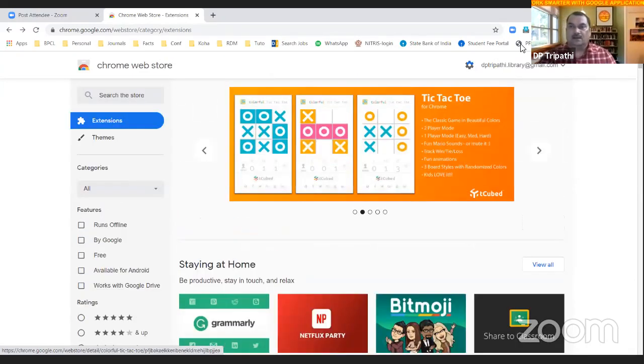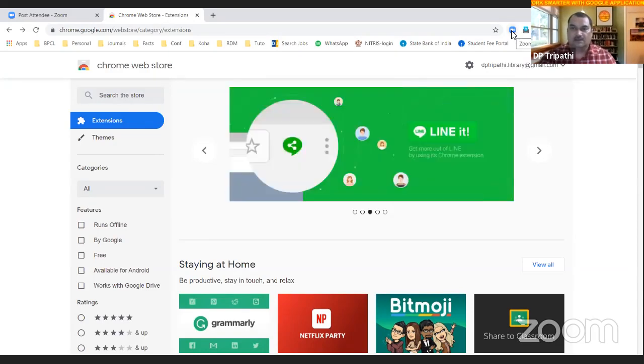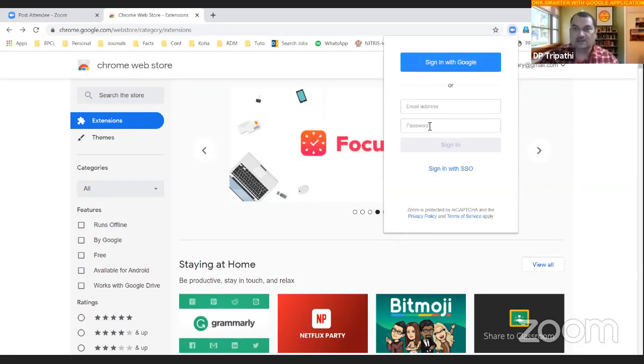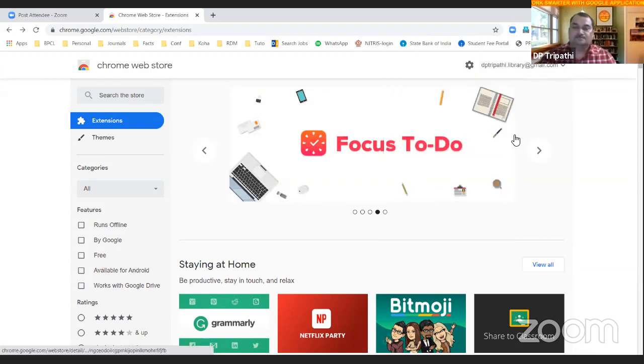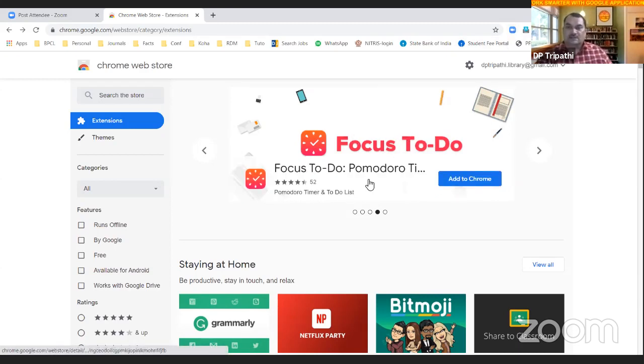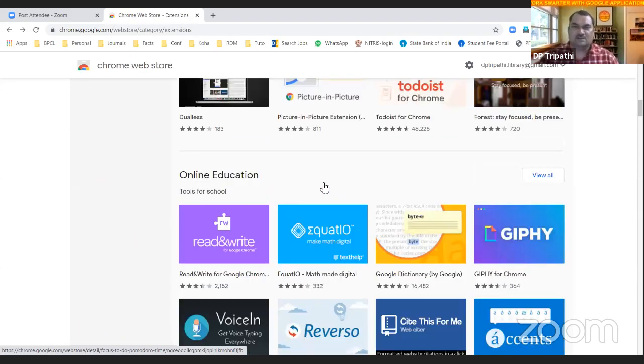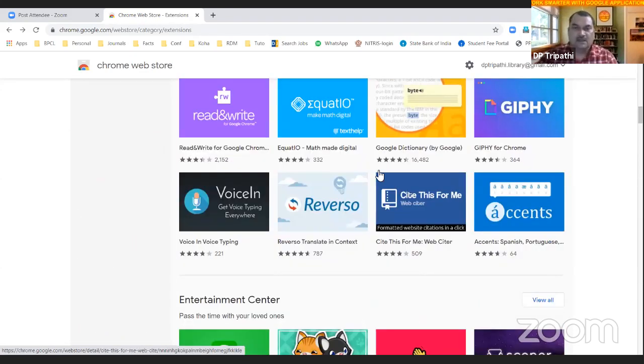As I can show you, this is the WebEx extension which I have added in my Google Chrome, and here the Zoom scheduler is also there. You can see it is asking me to enter the login and password, and when I click on sign in, it will allow me to schedule the Zoom meeting. So these are the different extensions, and there are thousands of extensions available for different purposes.